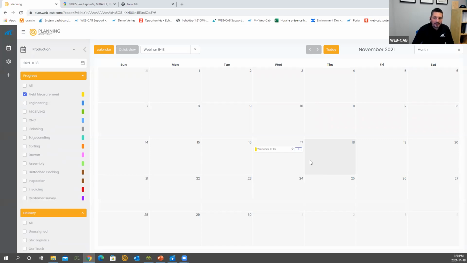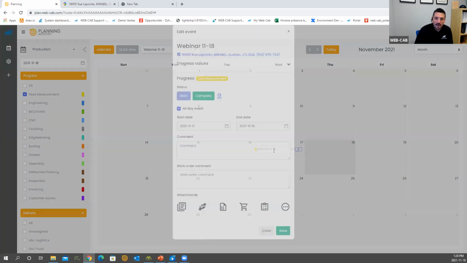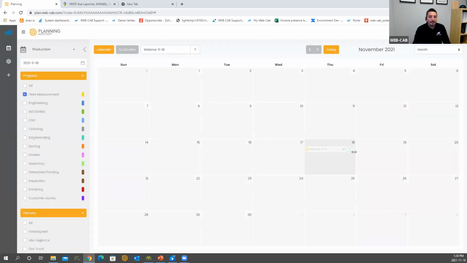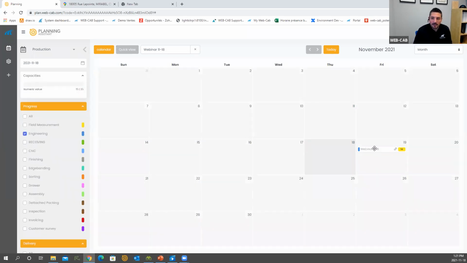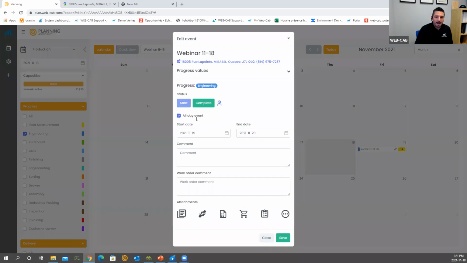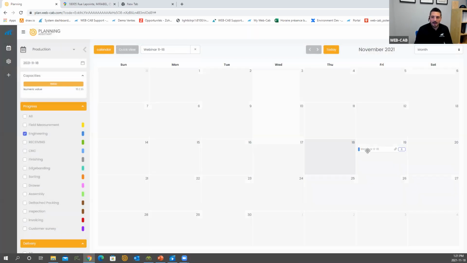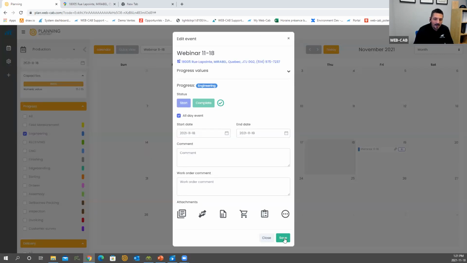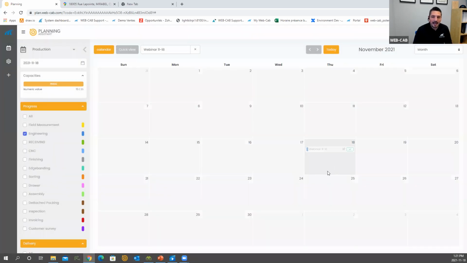When the field measurement person completes this job, he's just going to go in and say complete. Automatically, it will change to say that the job has been completed and will move to the date that has been completed, not necessarily planned, but always the date that has been completed at that level. Same thing if I go inside of my engineering level, I can say, hey, I started my engineering, save, and once it's been completed, I can go back and say completed, I have finished my elements inside of that job.